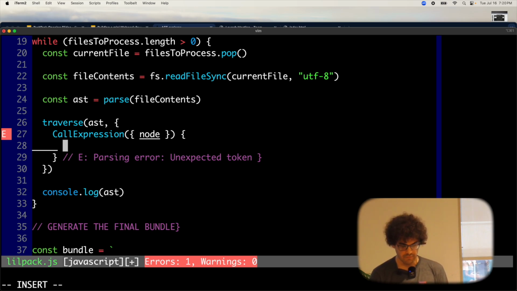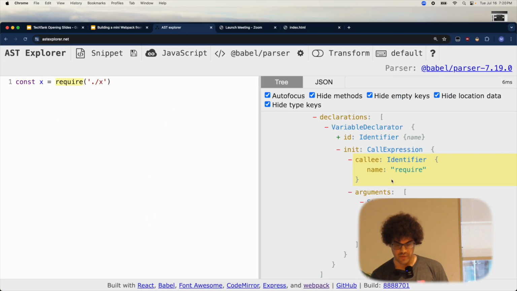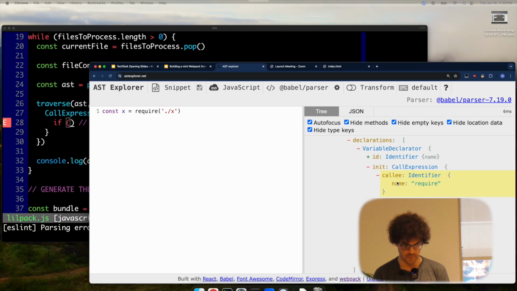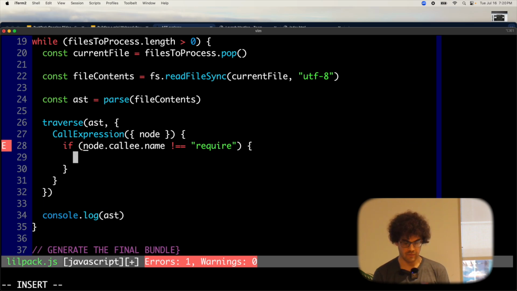And we're going to say if, so we'll head back to AST Explorer. We know that we only want to look at require calls, because we have lots of function calls in our program. We only care about the require calls. So we're going to say, if the node.callee.name is require, that's the only time we want to look at stuff. Otherwise, we don't care. So we're going to say if node.callee.name does not equal require, we're just going to return early. We're going to do nothing.